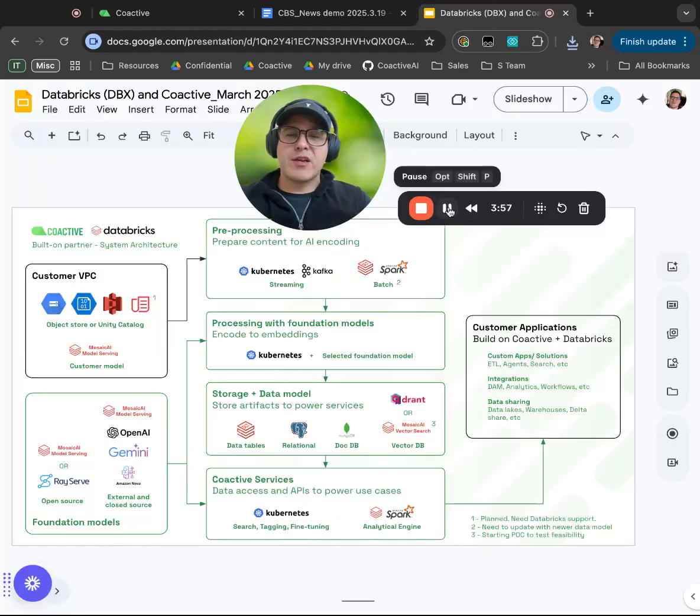I'd love to take a moment to tell you about the Coactive plus Databricks story, where a lot of what Coactive does under the hood is actually built on Databricks. For example, from the object store, we can read from traditional object stores, and we're working towards being able to read from Unity Catalog volumes. From the pre-processing stage, we can go through a streaming pipeline, or we can do that through a batch pipeline that's powered by DLT and Spark.